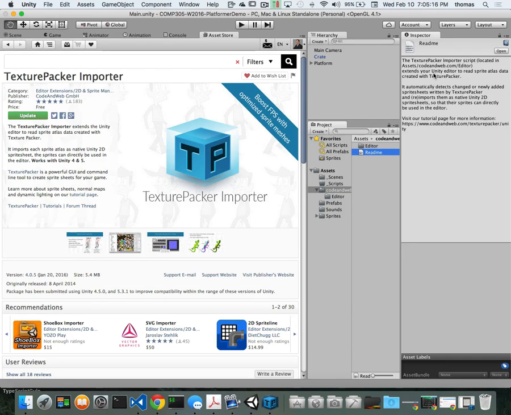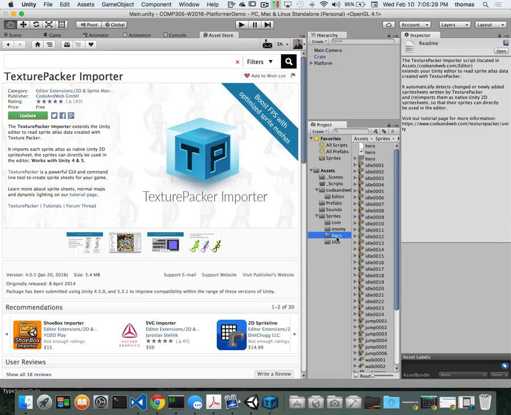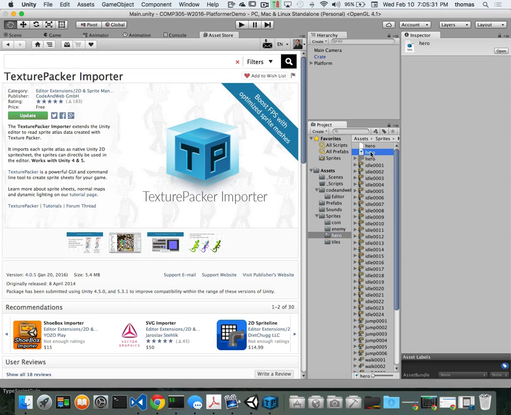If I look at my README, it says the texture packer importer script located in assets codeandweb.com editor extends your Unity editor to read Sprite Atlas data created with texture packer, which I'd have, right? I already have this for you. So I'm going to go to sprites, I'm going to go to hero, and I have this, right?